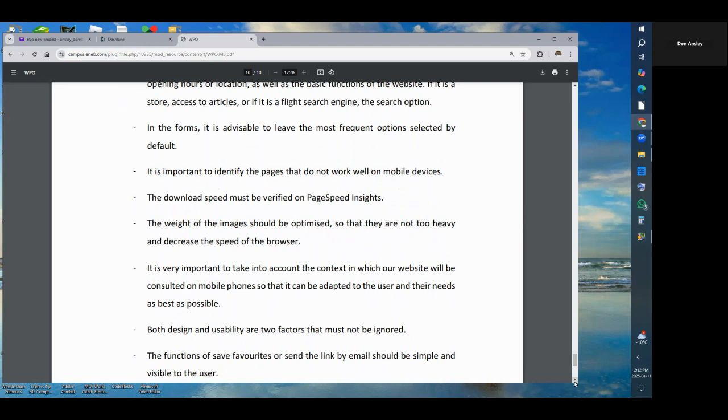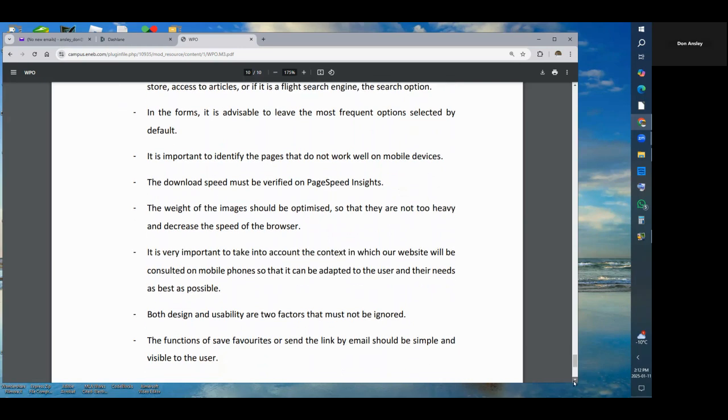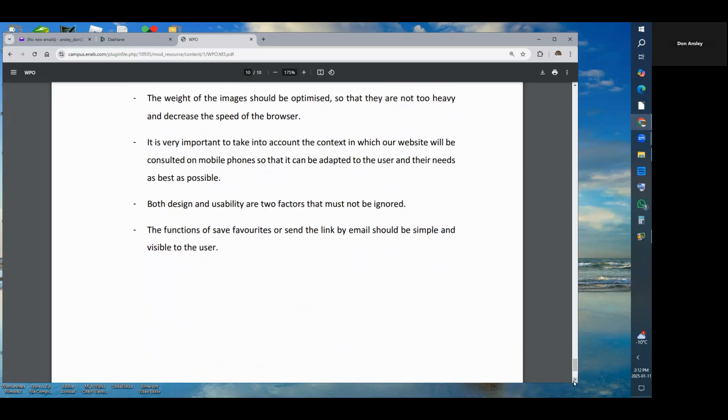It is very important to take into account the context in which our website will be consulted on mobile phones so that it can be adapted to the user and their needs as best as possible. Both design and usability are two factors that must not be ignored, and the function to save favorites or send the links by email should be simple and visible to the user.